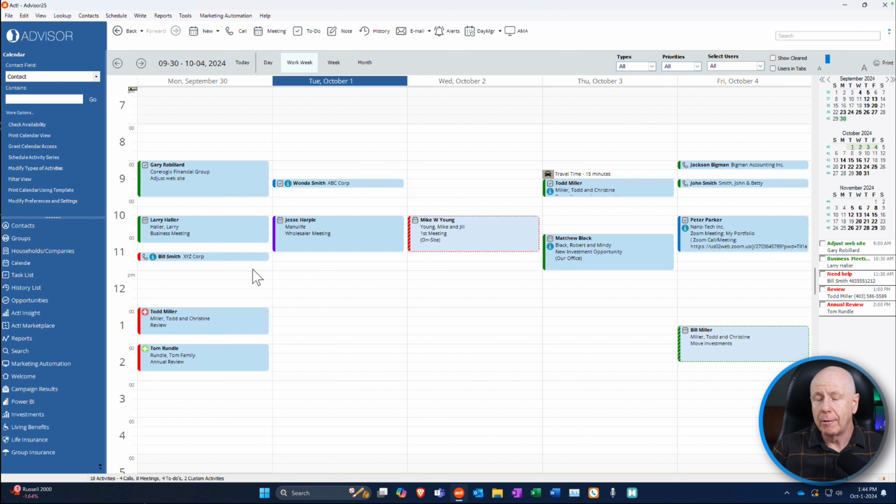Now, if you've got Day Manager, you get some extra stuff. So, for an example, you'll see this one here is a crosshatch across the bar on the left hand side, and it's got a dotted line around it.